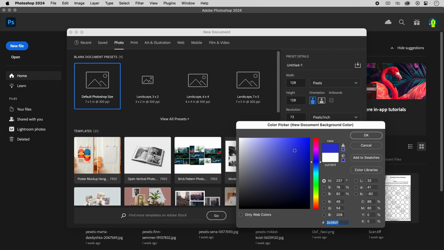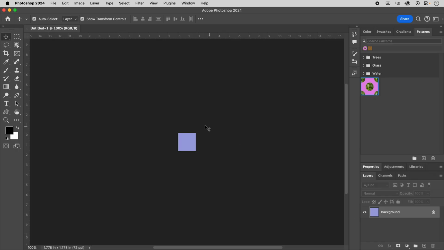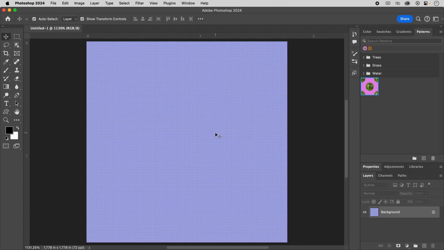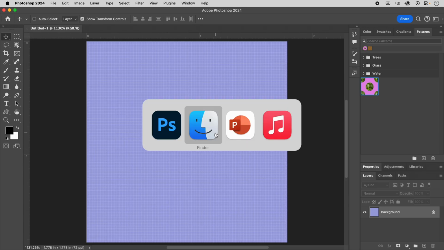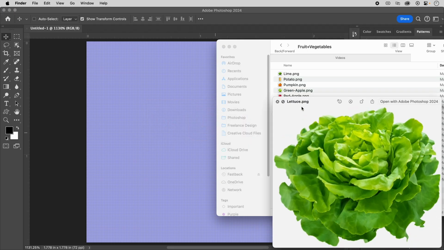I'll choose like a light blue. Alrighty. And then just hit create. Now to make this bigger, I'm pressing Command 0 or Control 0 on Windows. And then we'll switch to the Finder and let's find something that we can use.